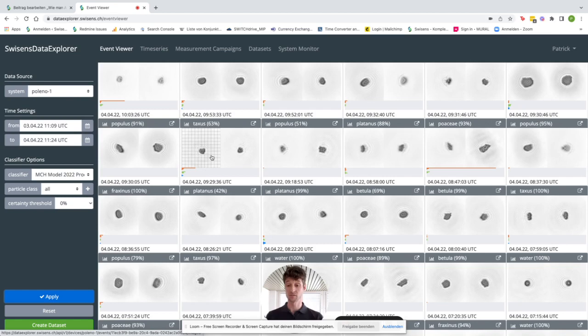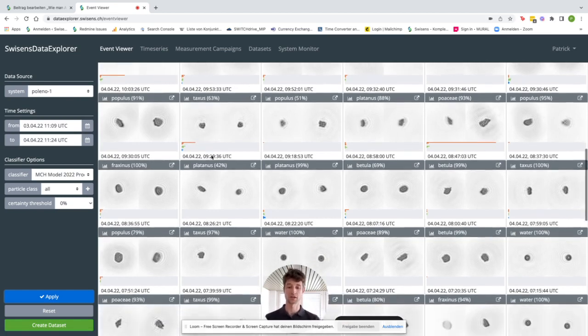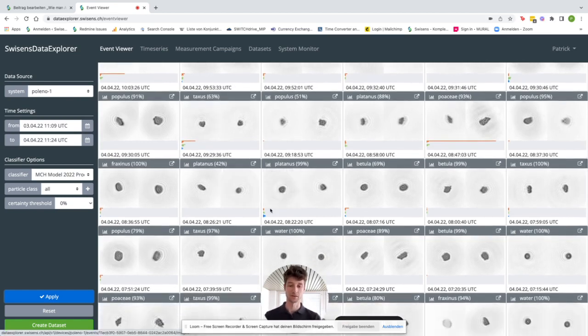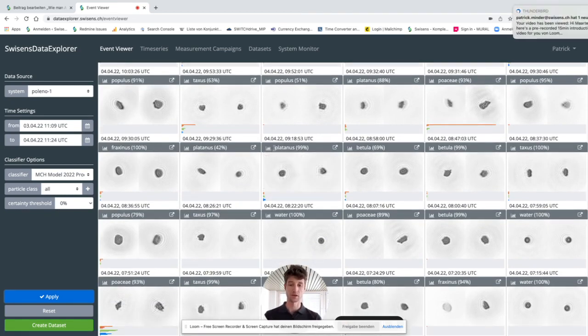Sometimes you find pretty funny pictures, but what you can also see is that each card here shows you one event. So here we have an event of Plantanus pollen, and this event contains 2 images of the particle, and down here some fluorescence indication.